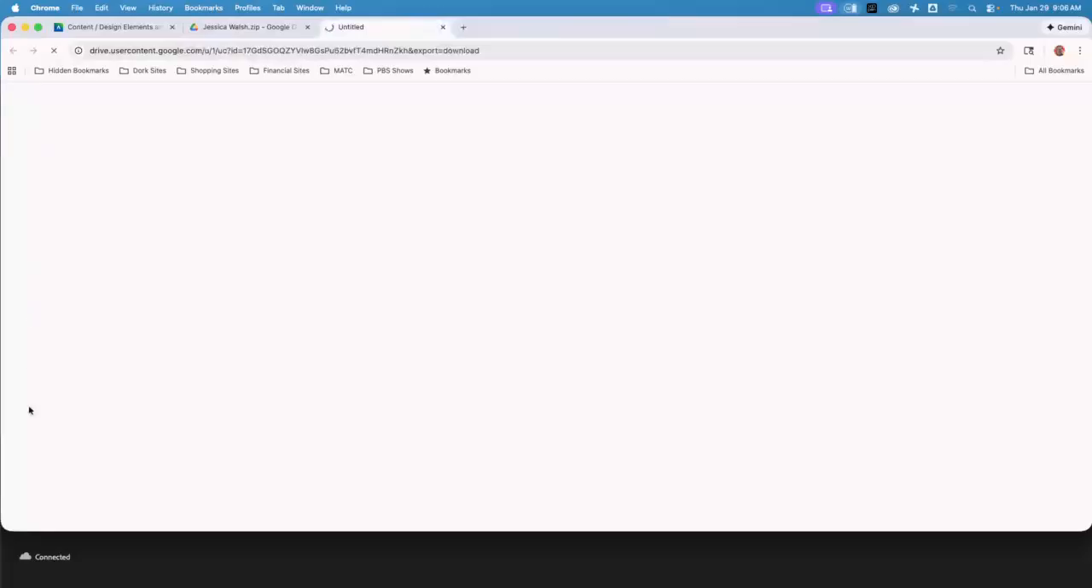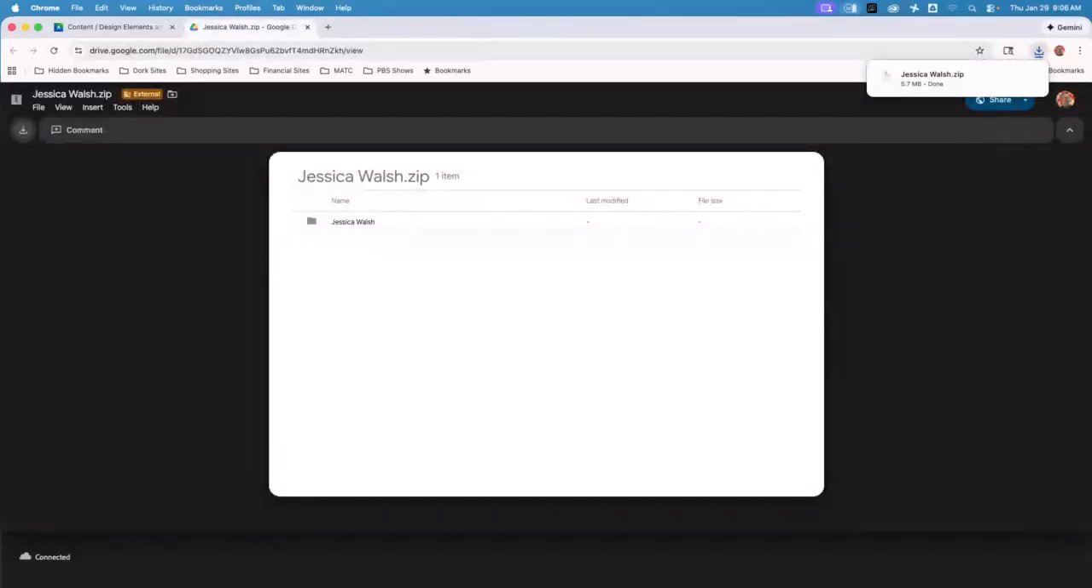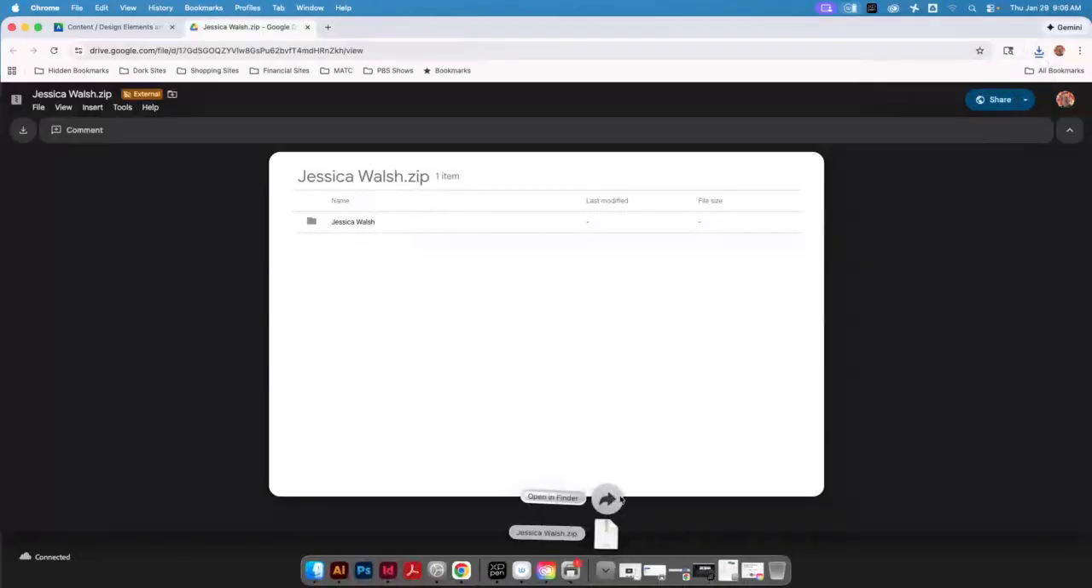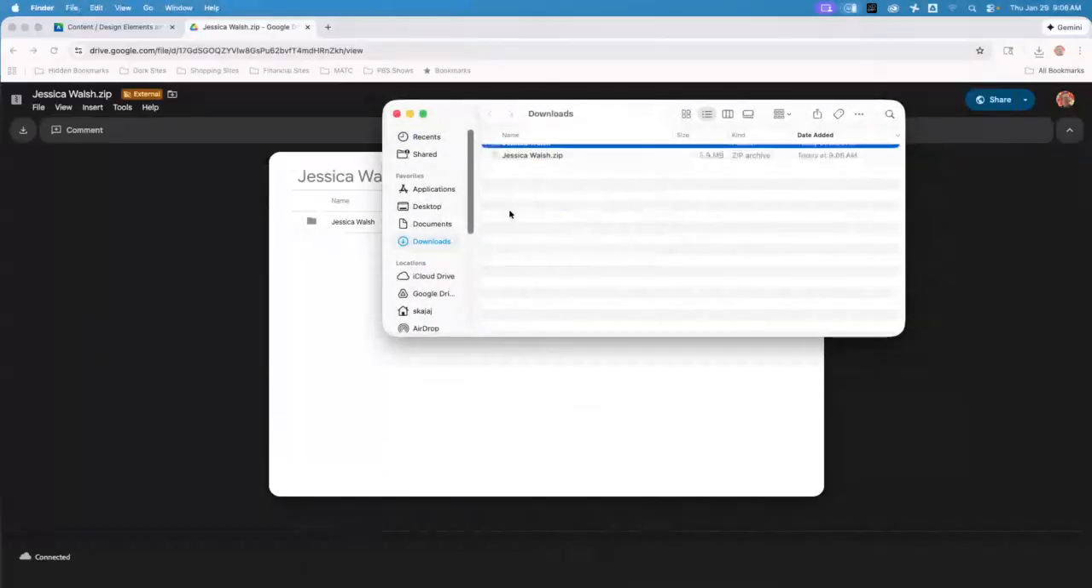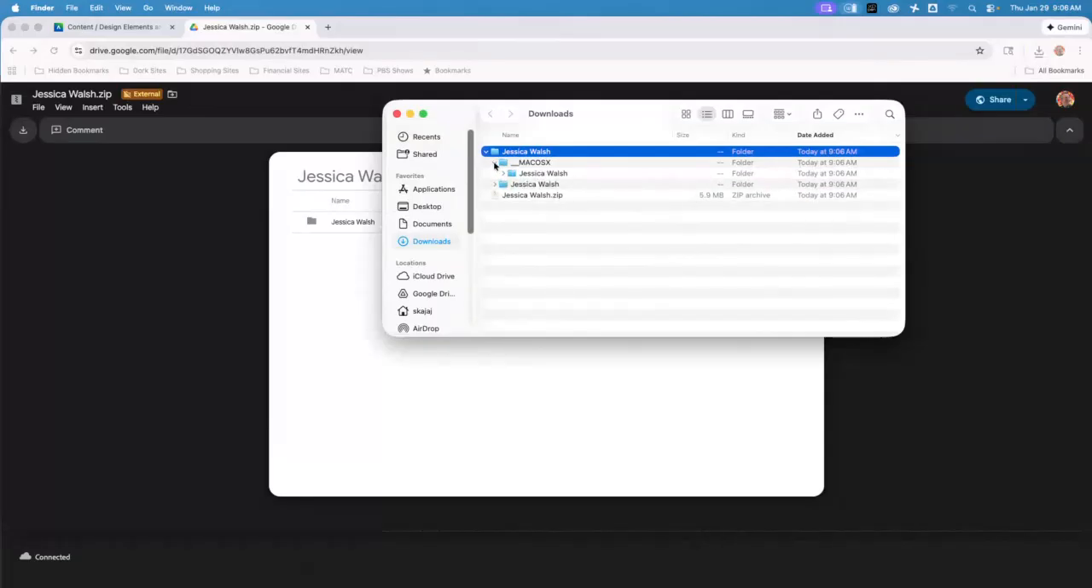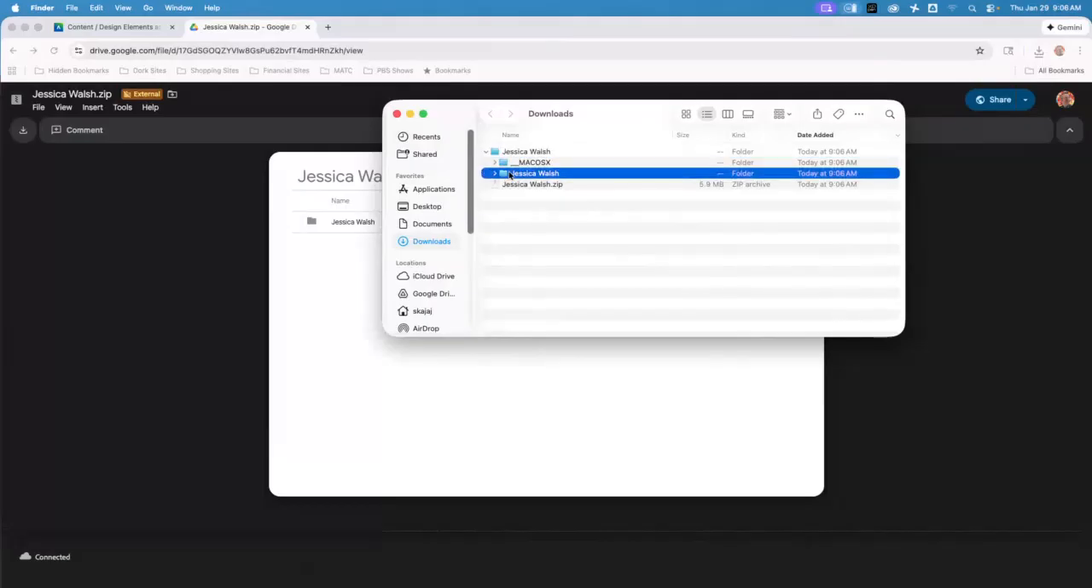I'm going to download it, wait for it to download, and open up my downloads. I double click on this. For a PC, you right click and then hit extract all. I'm going to open this up, and you have to open it twice. Ignore this _MACOSX folder. I don't know why Mac puts in this folder, it's really nothing, but do not use that one. Use just this Jessica Walsh one.